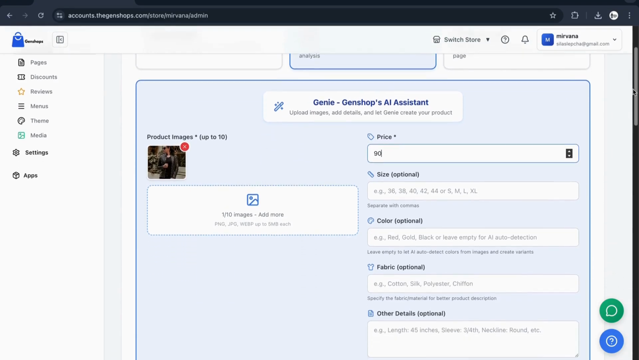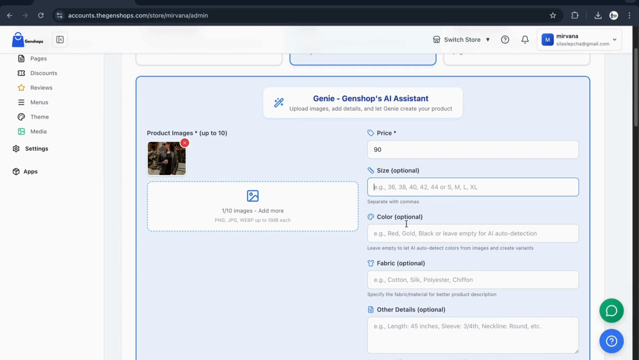The only mandatory field when creating a product using Genie is the price. In this example, we are working with a US store, so we will enter a price of $90. If your store is based in another country, such as India or Mexico, you can simply enter the price in your local currency.